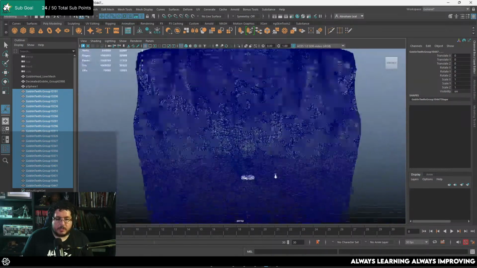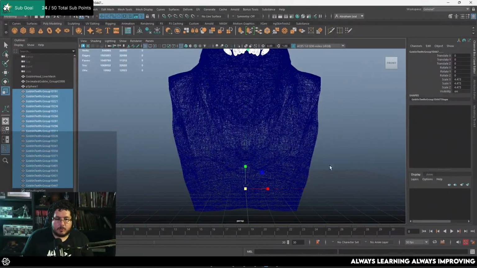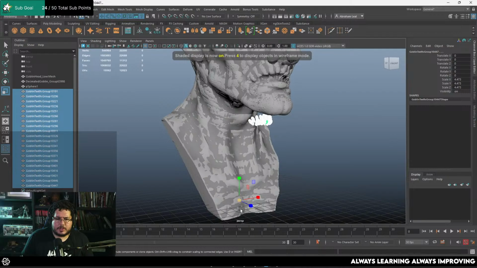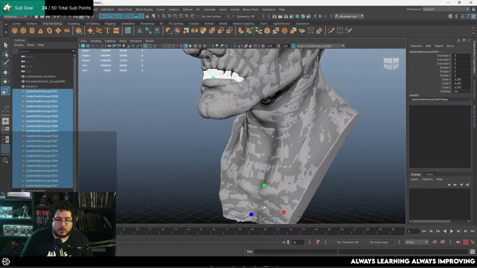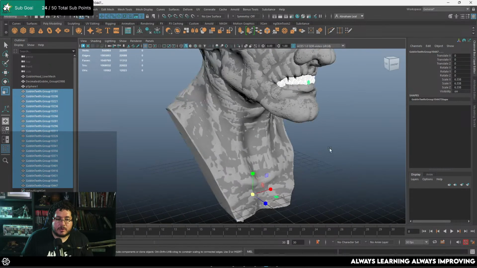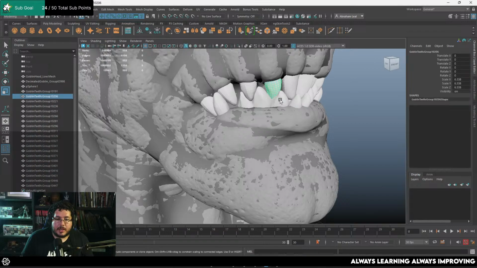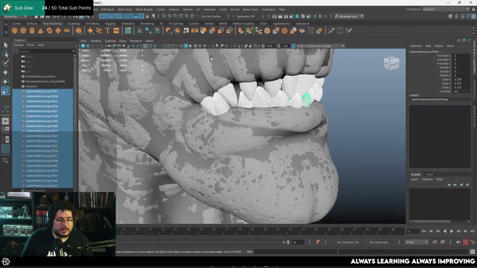Oh, they're a different scale. Oh, that sucks. Okay, that's fine. Unfortunately, they're a little bit of a different scale. Fortunately, the pivot point is right there, so I should be able to find the insertion point quite easily. So it's right around there. Perfect. Excellent. So let's grab all of the teeth, and we're going to combine them.